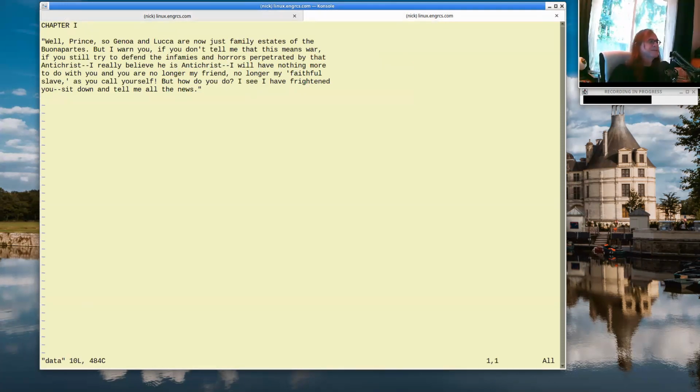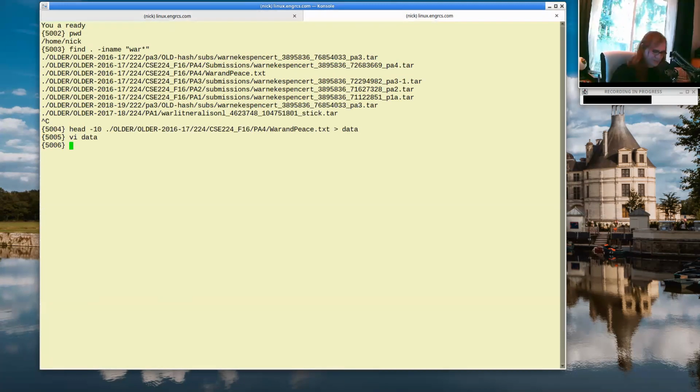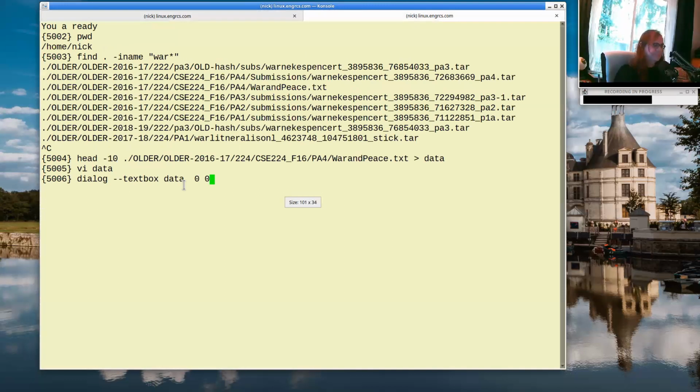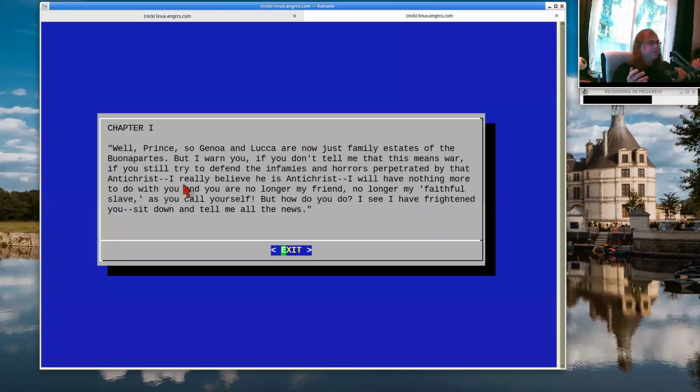All right, so there's a nice test file. That's the first chapter of War and Peace. So I can say dialog --text box, give it the name of a file, and a 0 0. And this will create a box that has the contents of the file in it.